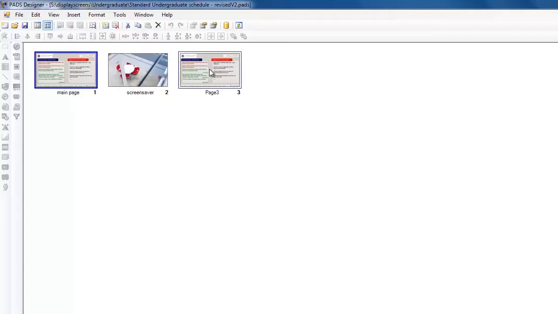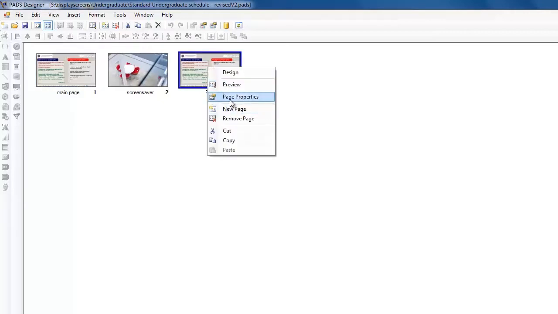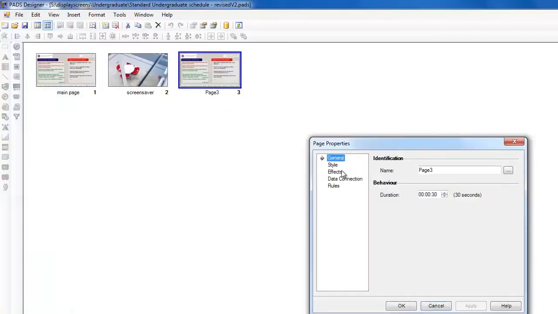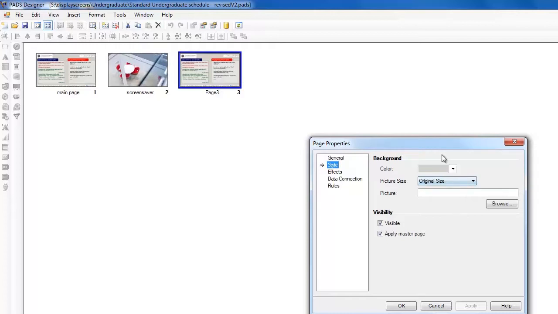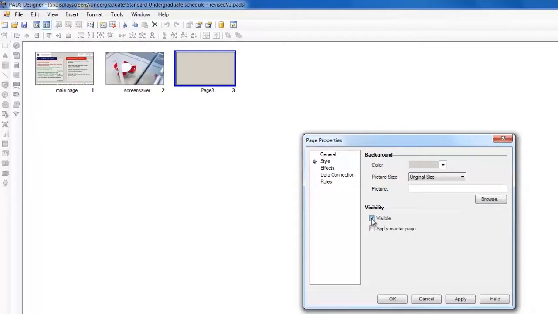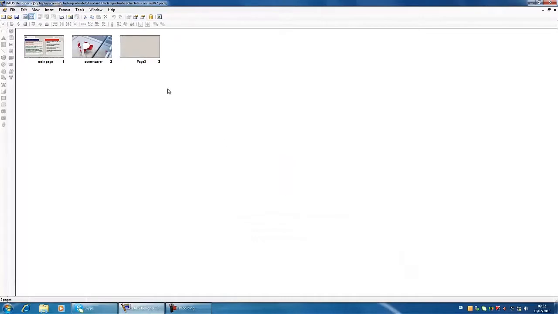Now we've brought in this other page. Right click on it and do page properties. If you go to style, what you want to do is untick apply master page and hit the apply button. So you've unticked the master page, and there's also a visible button as well. I could have actually just hidden those other pages by unticking that and applying, and I would have skipped the page, but we'll leave it as it is just now.